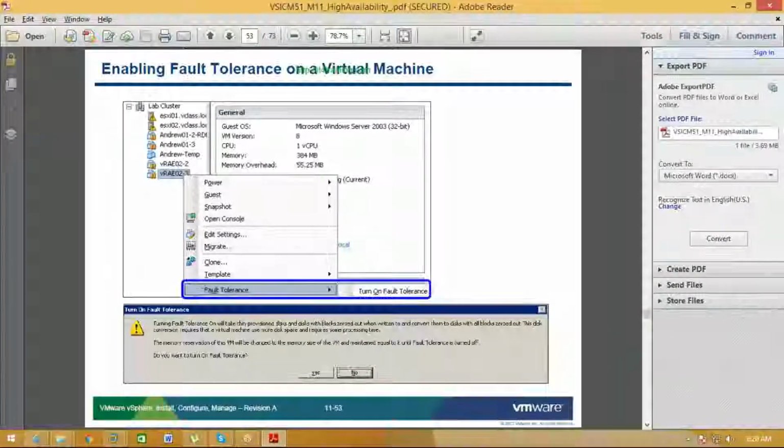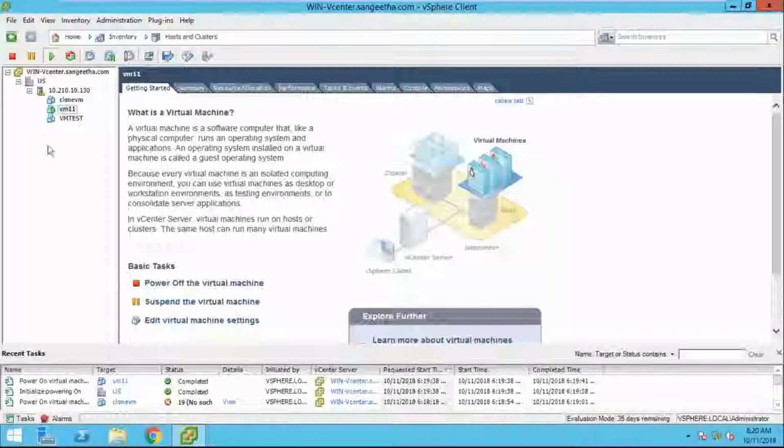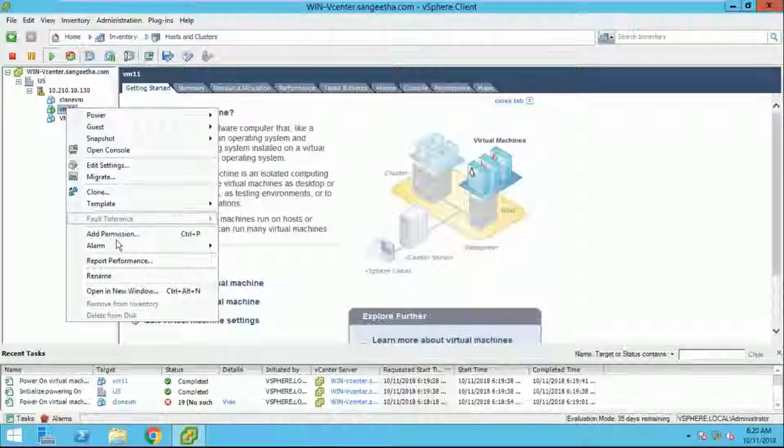So for fault tolerance, just right click that VM. You can see the fault tolerance option, turn on fault tolerance. That's it. Tomorrow you will see this, because that option is not enabled since we don't have the cluster, right? That's why it's not enabling. So this is fault tolerance, turn on fault tolerance. Nothing much on that.